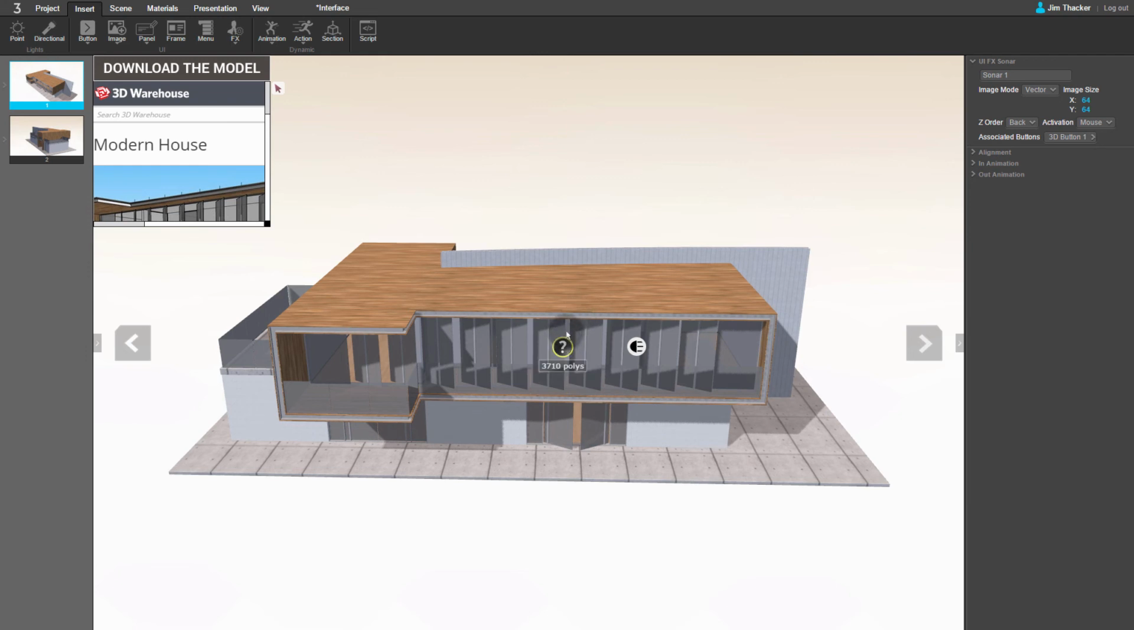We can customize the animation using the In Animation and Out Animation rollouts in the Properties panel. Let's make the animation slower. To do this, go to In Animation and choose the duration setting. Enter a value of 400 milliseconds. Go to the Out Animation rollout and do the same thing. Now when you mouse over the button in the viewport, you can see the sonar animation plays at half its original speed.